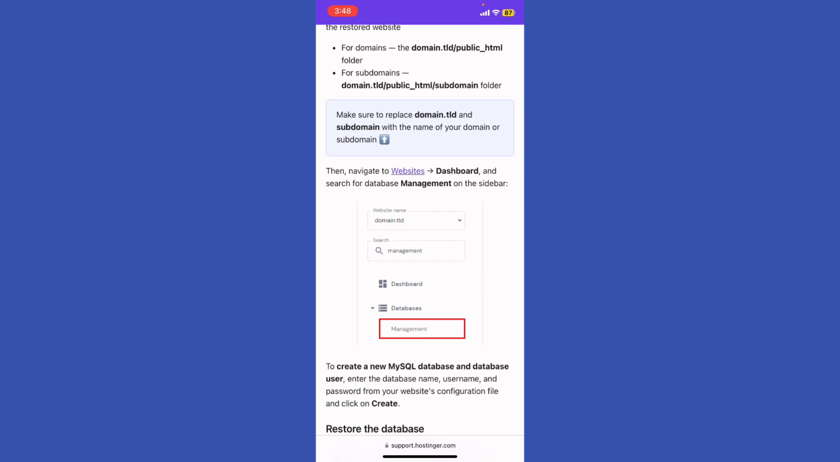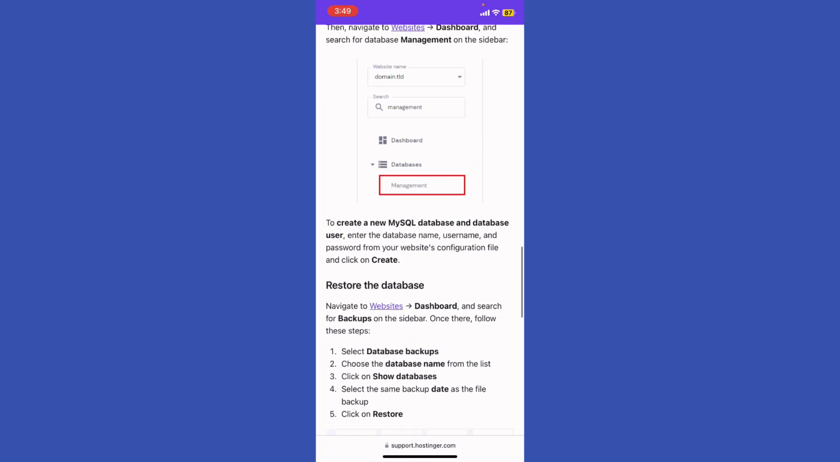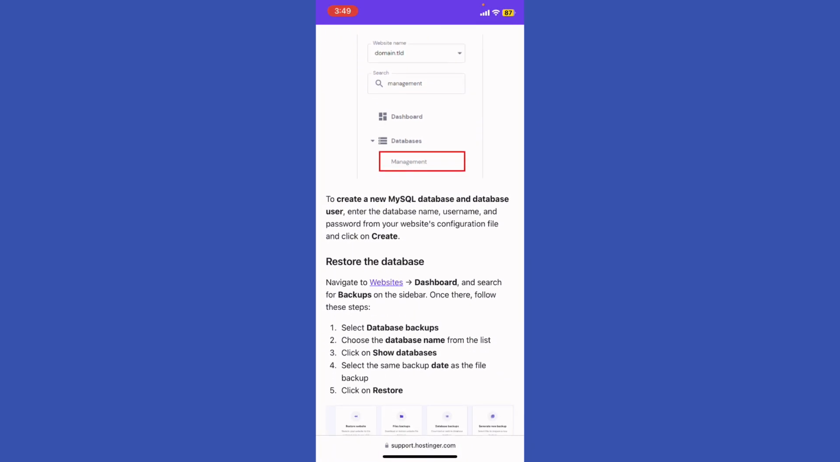And then navigate to the website's dashboard and search for databases management. You're going to see it in the sidebar, and then basically create a new MySQL database and database user. Enter the database name, username, and password from your website configuration file, and then click create.